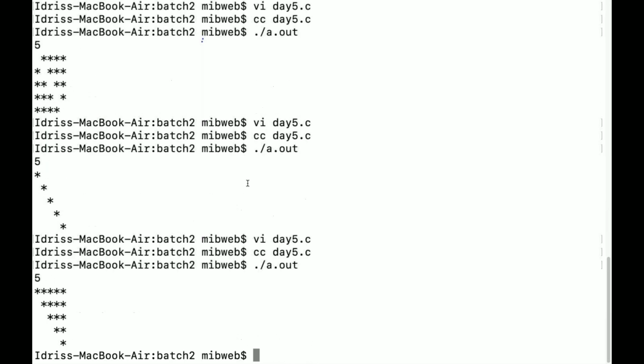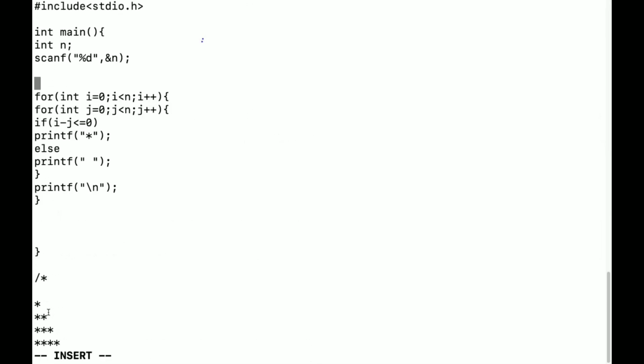I will enter 5 here. Can you look at this, guys? I'm getting the same pattern. So again, I will go here. I'll just change one symbol, guys. Instead of less than, I'll change it to the greater than symbol.